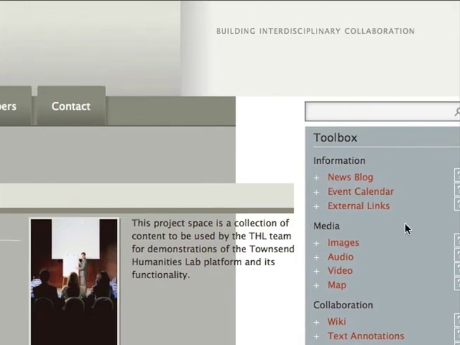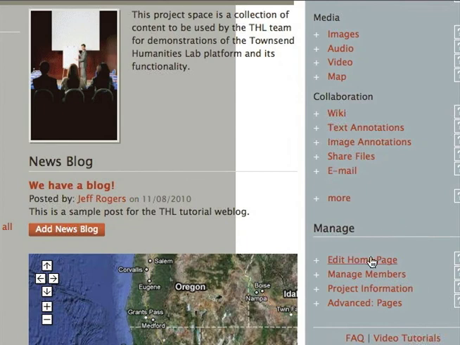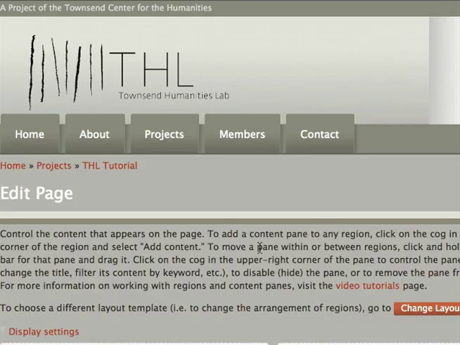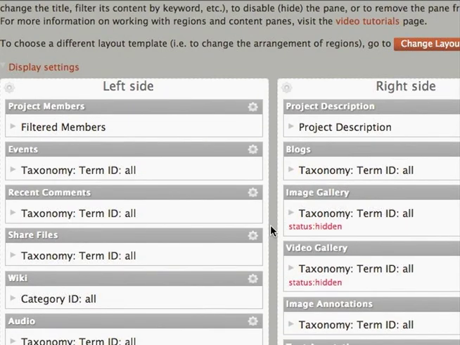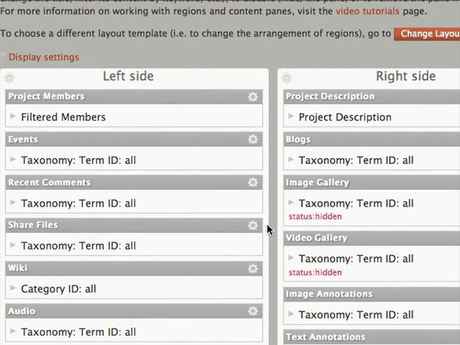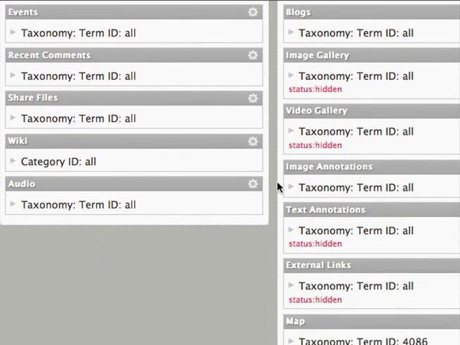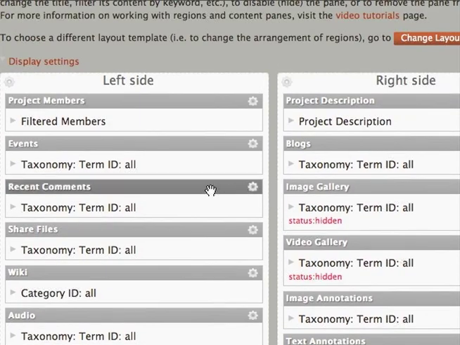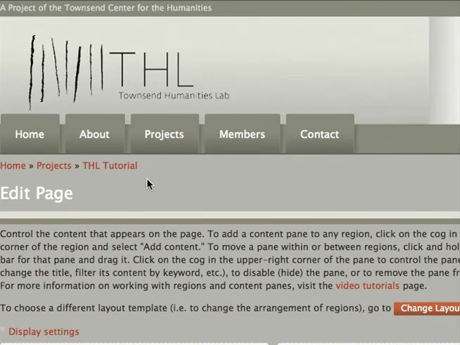So for example, let's just go and click on Edit Homepage under this Manage section. And this is basically the back-end view of your homepage, which we were just on. And you can see there's a lot more panes here, basically containers waiting for your content, than there is content on that page. It's just sitting there waiting to show the content once you create it.